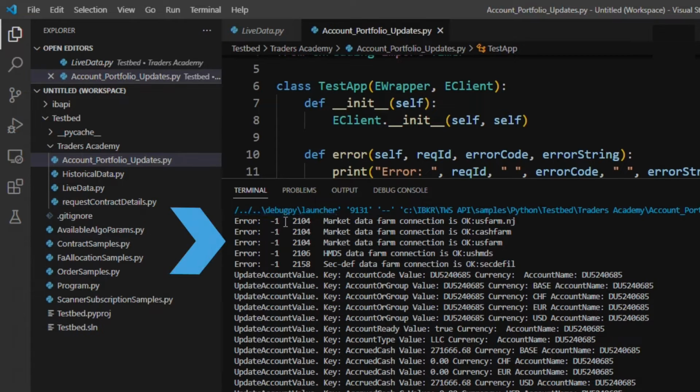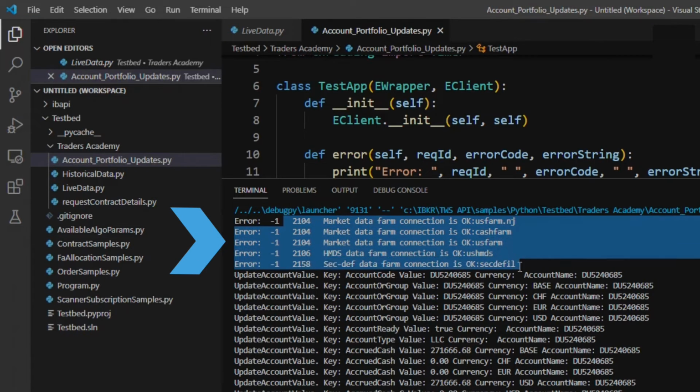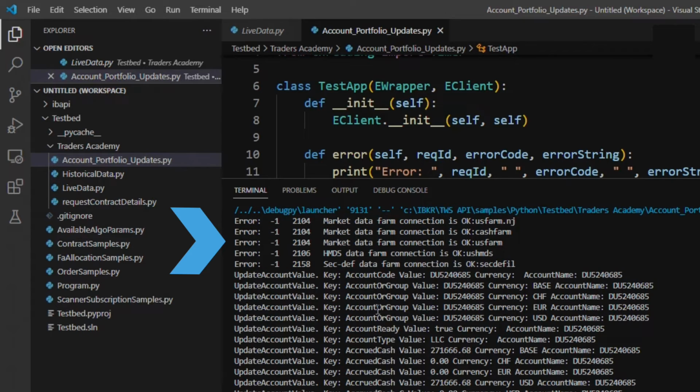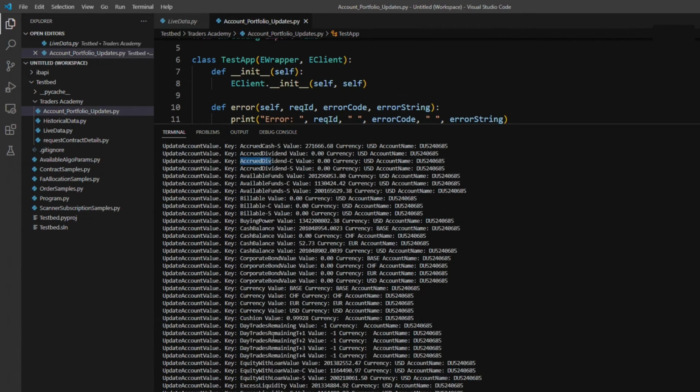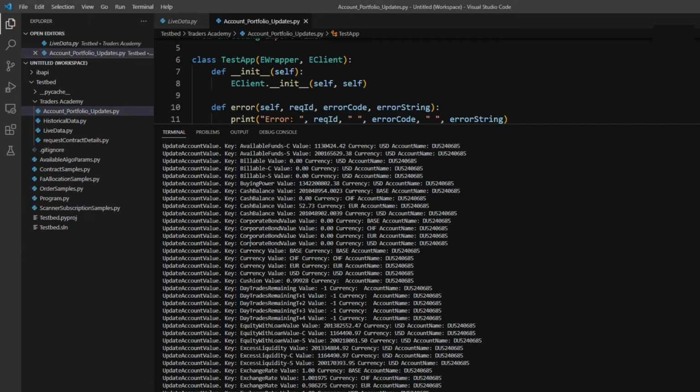So, you can see the initial notifications returned in the error callback are just to let us know the market data farm is okay. Then, we will receive all the different account values in alphabetical order, starting with the account code, which is just the account number. It'll give us information like accrued cash, dividend information, which is just dividends accrued in the account, the cash balances on the different currencies.